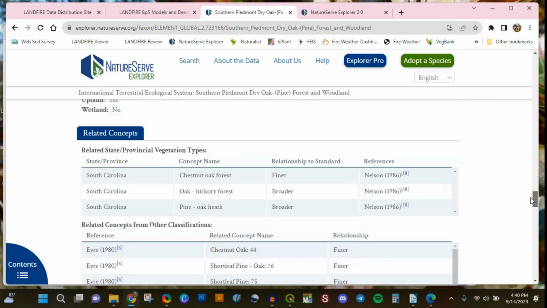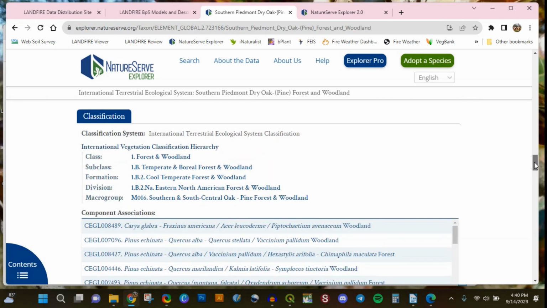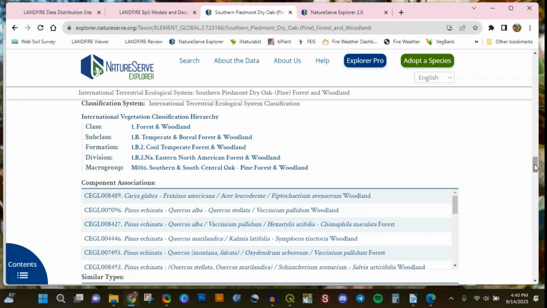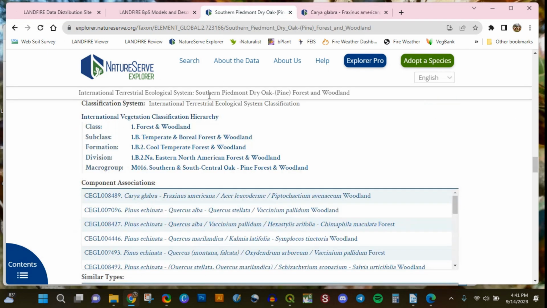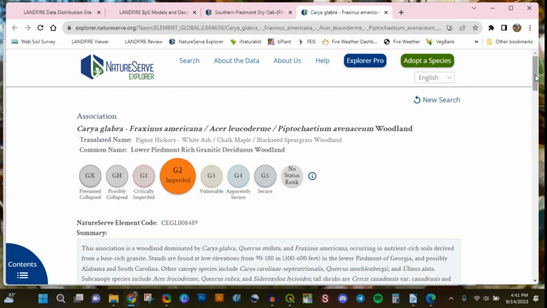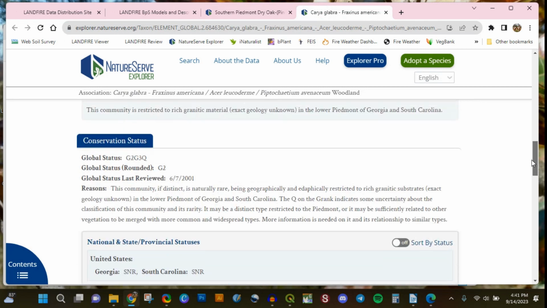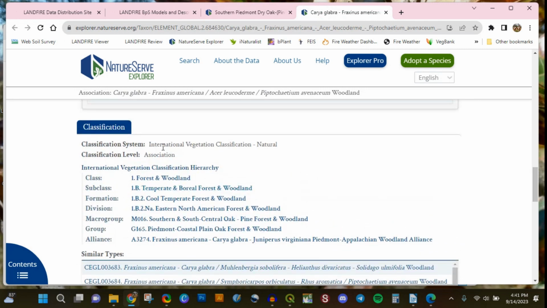But what NatureServe, Nature Conservancy, U.S. Forest Service, basically LANDFIRE, use is the International Terrestrial Ecological System Classification, and that's what they use to classify historical vegetation, the terrestrial ecological system. To classify existing vegetation, they use the International Vegetation Classification.